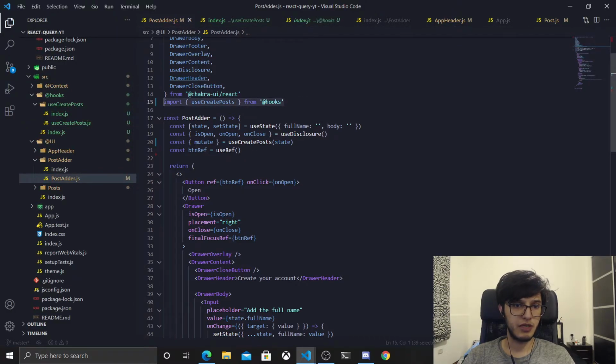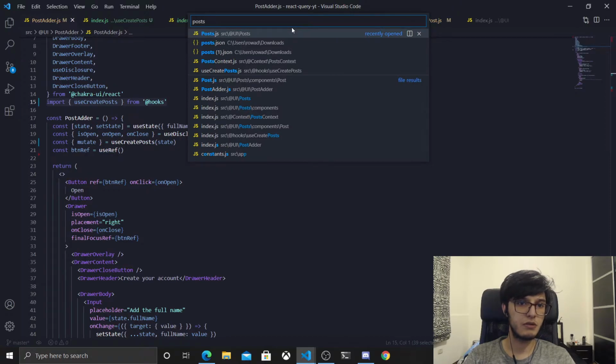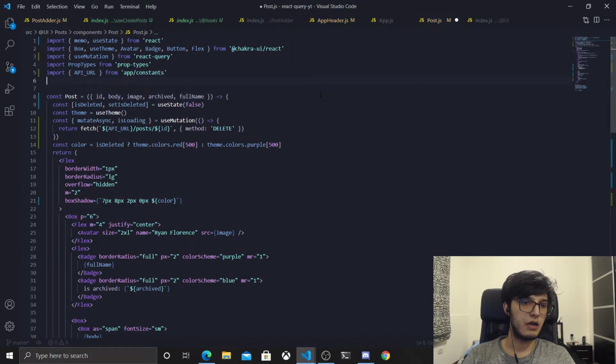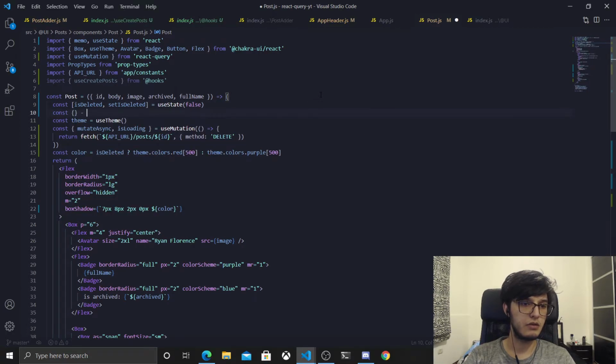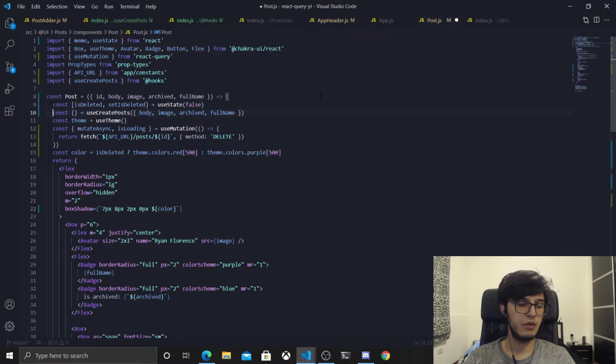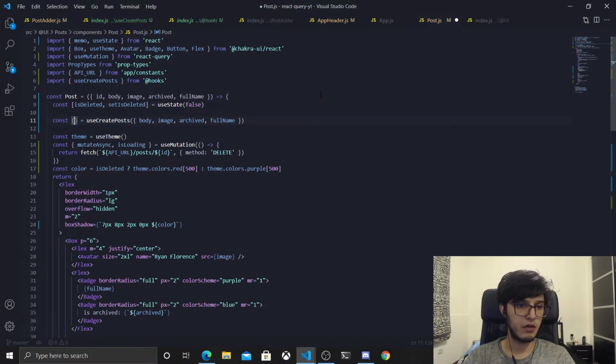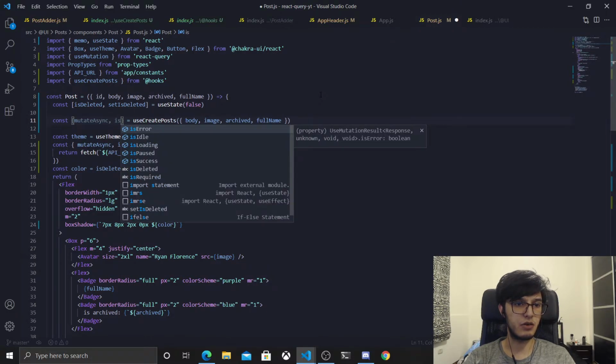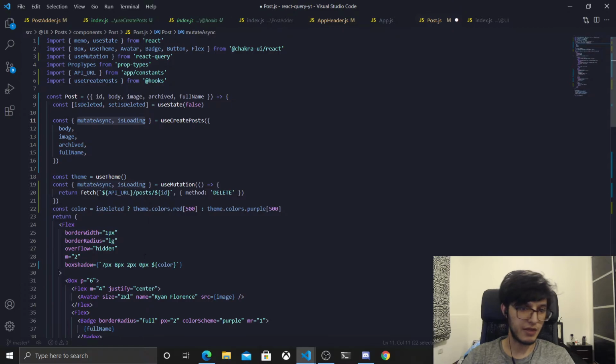So what we need to do is to get this and put it inside the posts or the post.js. And what I'm gonna do, I'm gonna call this use create posts, and I'm gonna give it the data. So my data will be the body, the image that we have, the archived, the full name, and I'm gonna destruct like the mutate async and is loading. But as you can see, we already have these here, so this will actually cause an issue. So we can rename the values that have been destructured by adding a colon.